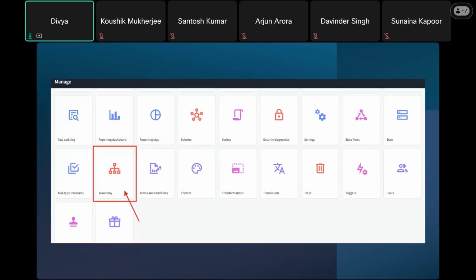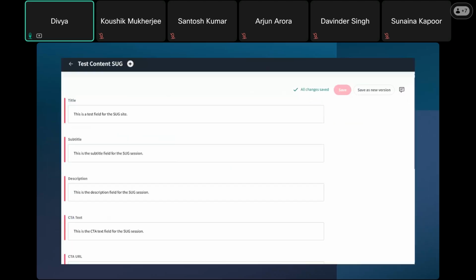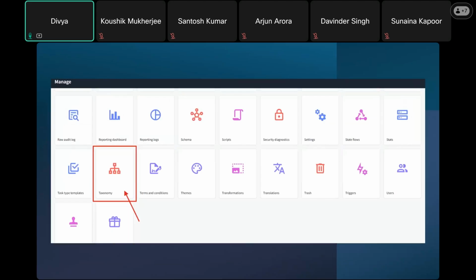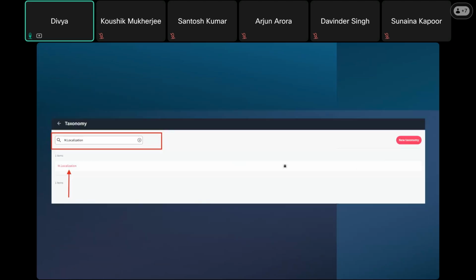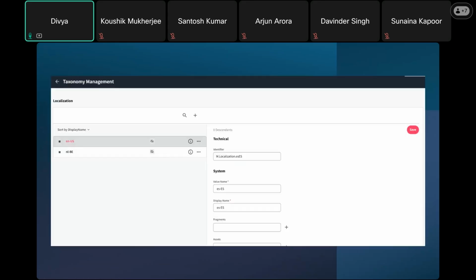Now, let's say we have to create a variation for that content. For this SUG, this is right now in the English version. So let's say I wanted to add a new variation in a different language. Let's see what the steps are to do so. Once again you have to go to your manage page, and there we have this taxonomy. The user will click on there. There is this taxonomy which comes into play, the m dot localization. You will click here on this taxonomy. You will see that right now in the system there are just two languages, English and Dutch.